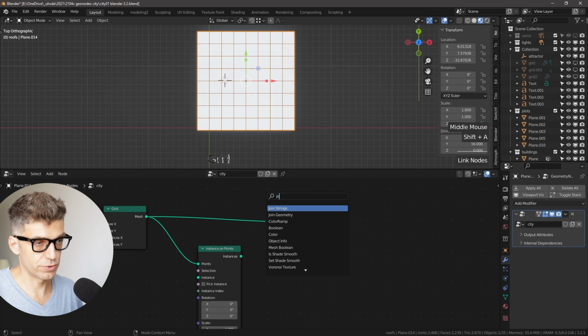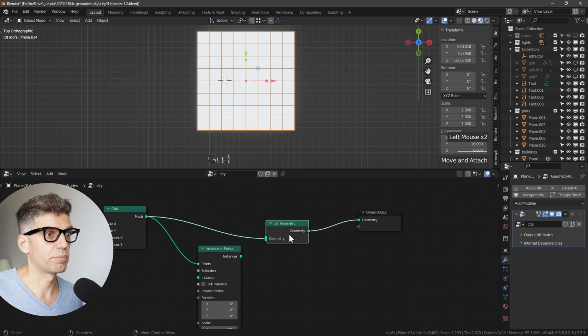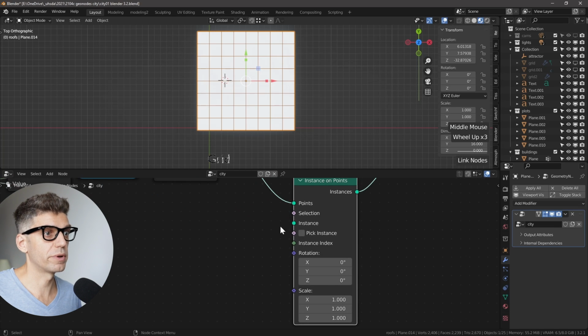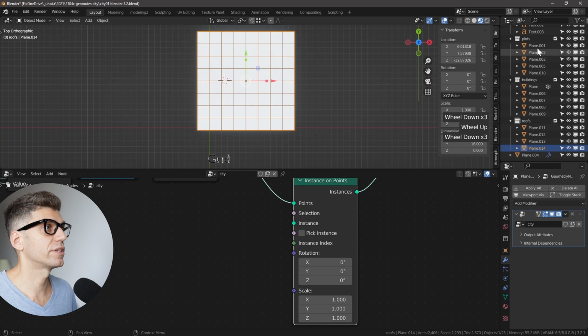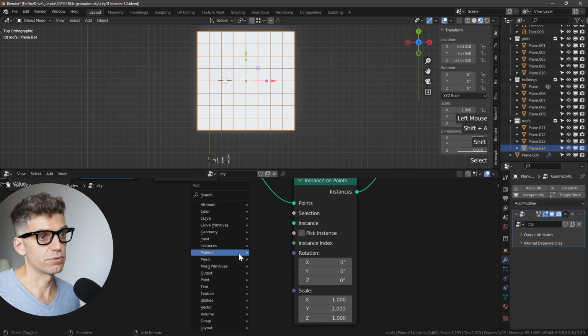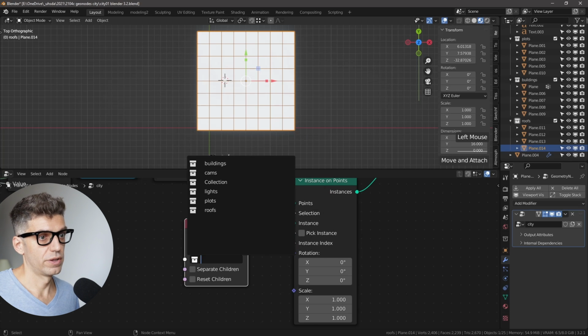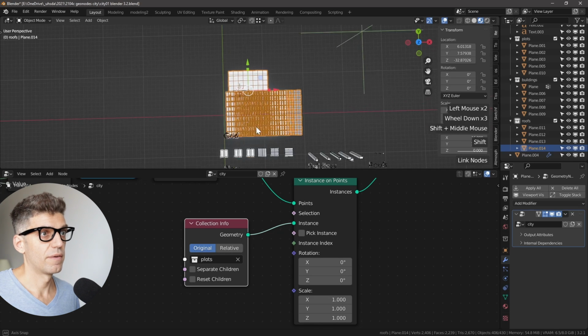So search for join geometry so we can see both the plots and the grid. So we make sure it's going in the right position. Now we need something to go in here, and the plots, buildings and roofs, they're all organized in different collections. So Shift A, input, collection info, select plots and plug that into instance.